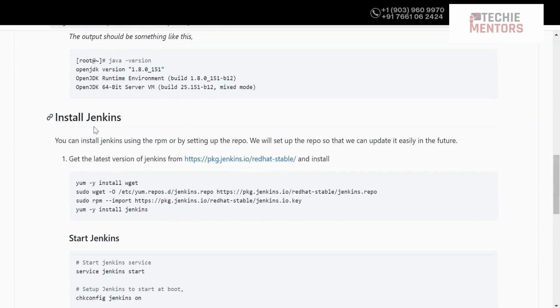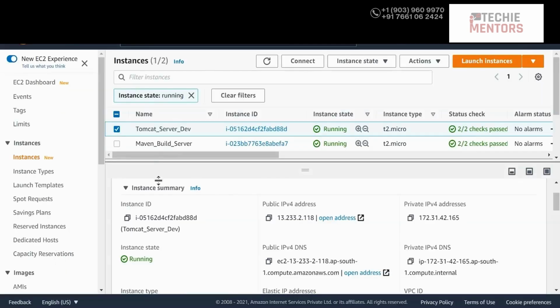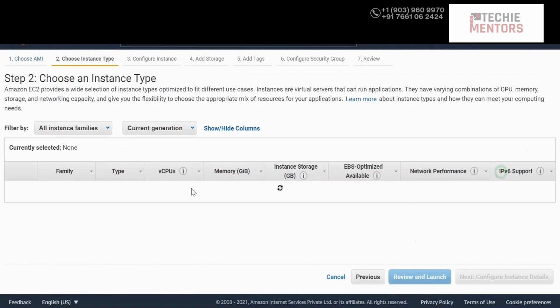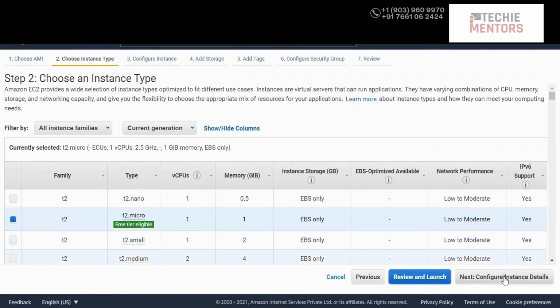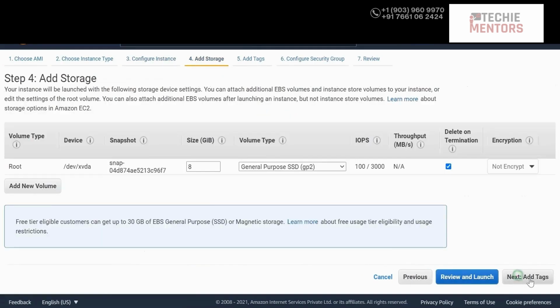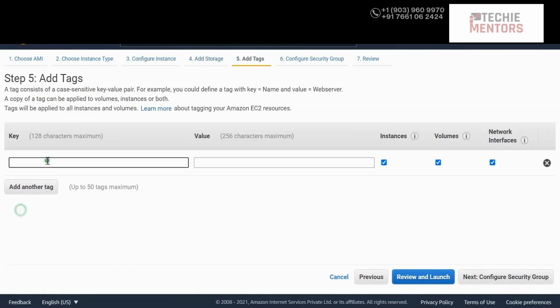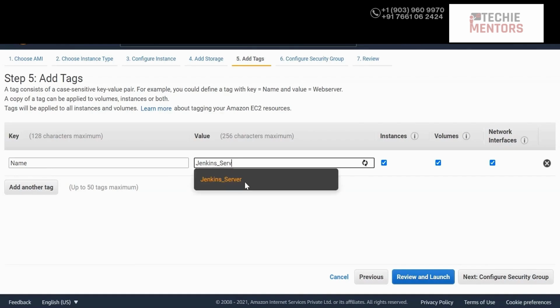Let's go and create an EC2 instance to install Jenkins. So I'm going to launch instance. Same thing, Amazon Linux, how we have done our Maven server. Same thing we are doing, T2 micro instance. Nothing to change, nothing to change. And here, add tags, step 5. For the name, I'm going to give it as Jenkins server. Because I have already one server with the same name, maybe it gets conflict. So I will give Jenkins instance.